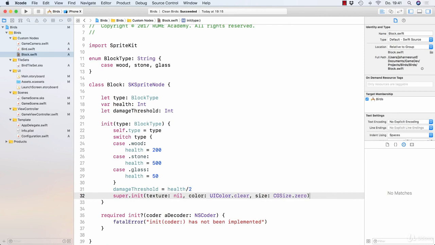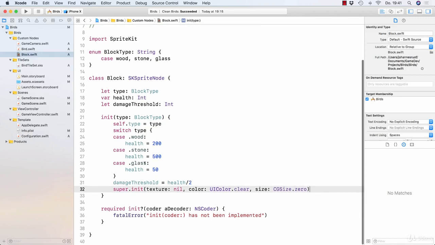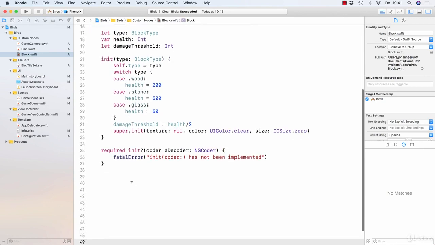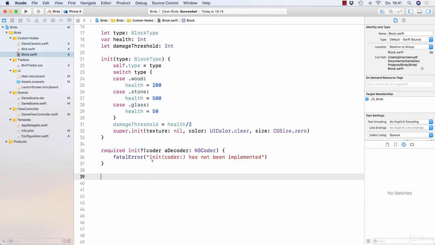Now you might be wondering how this can make any sense, since it will be an invisible node with no size. But don't worry, we'll set the actual properties later on in the game scene as we actually add the blocks to our scene. But before we do that, and also edit our SKS file where we can easily build our levels visually, I want to add one custom method to my block class.